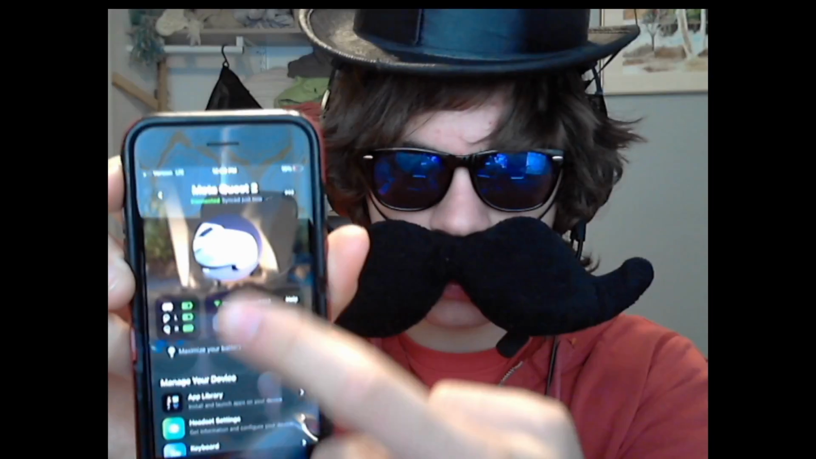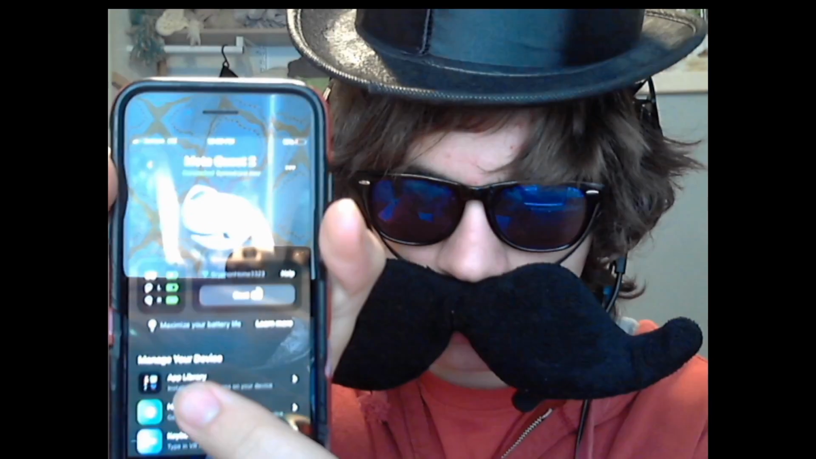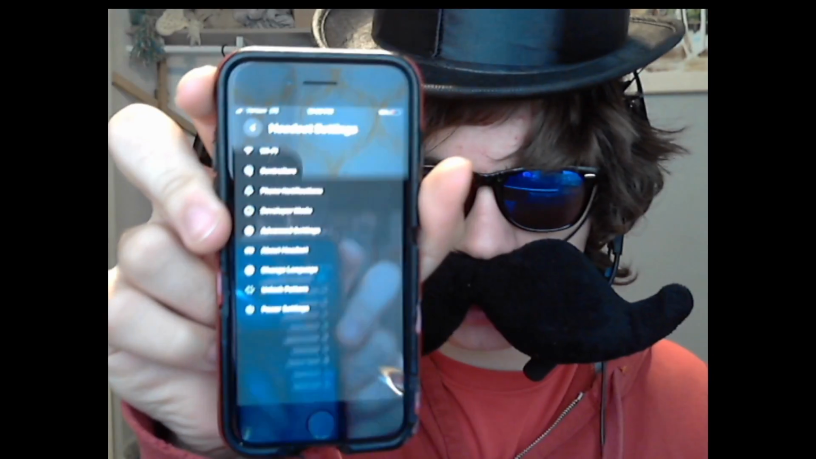Once your Oculus app has connection to your Oculus, as you can see with the green indicators connected, you'll be able to scroll down into settings, headset settings. It's the third option right there, the green little gear. Click it. Okay, we have a list of options now.